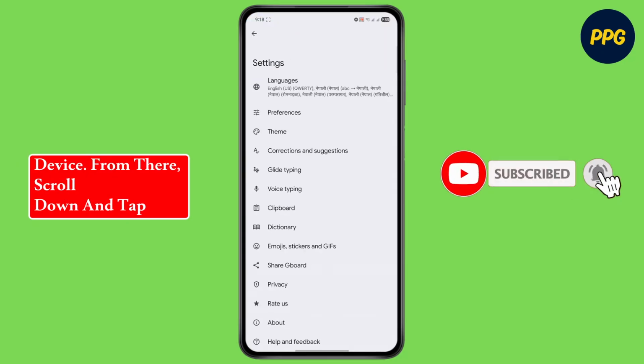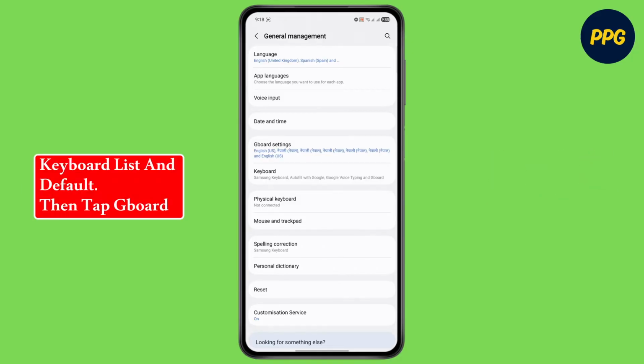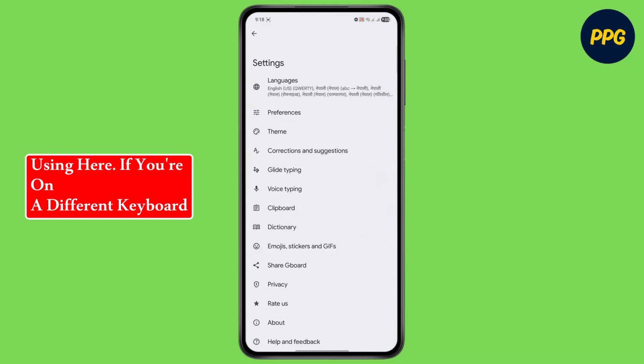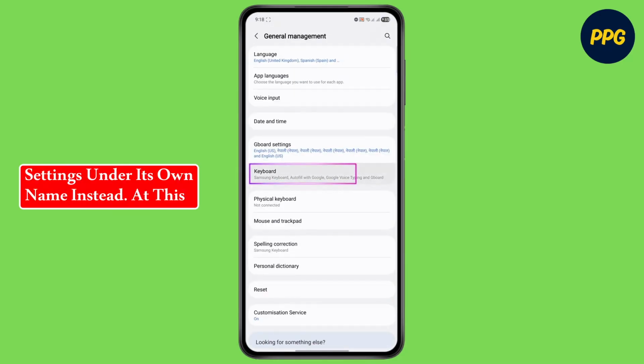From there, scroll down and tap General Management. After that, tap Keyboard List and Default. Then tap Gboard, since that's the keyboard we're using here. If you're on a different keyboard app, you'll find similar settings under its own name instead.